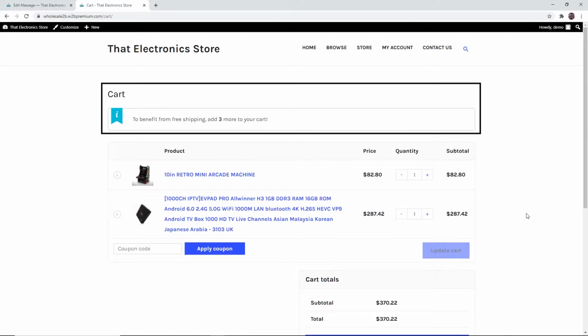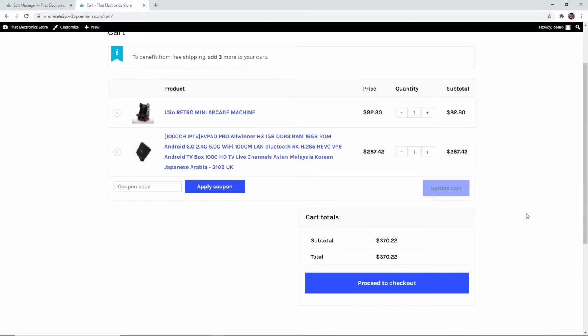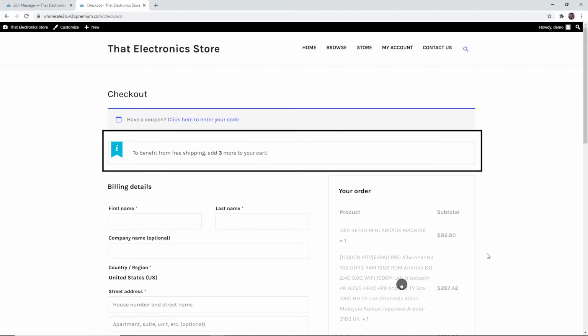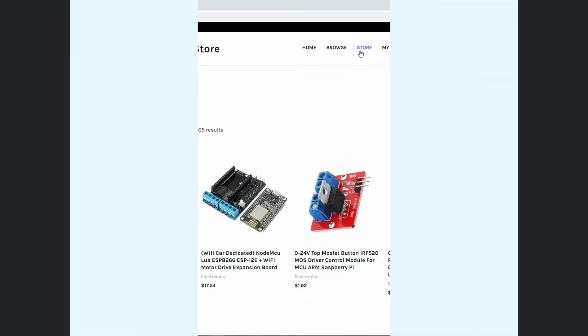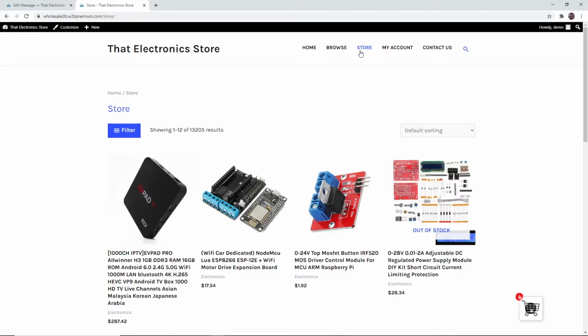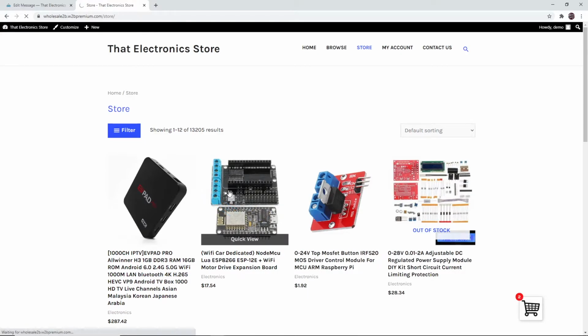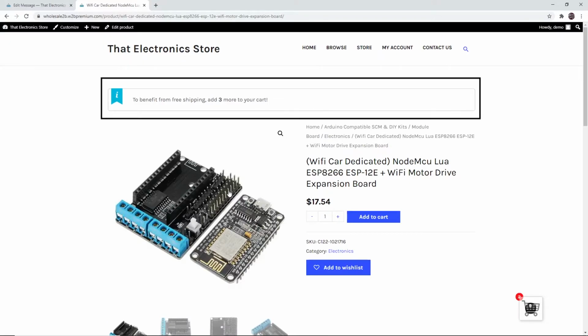The cart option shows the notification bar on the cart page as you see here. The checkout option will show the notification bar on the checkout page as you see here. Then finally, the single product option will show the notification bar in any products page. As you see, the notification bar appears on the products page.